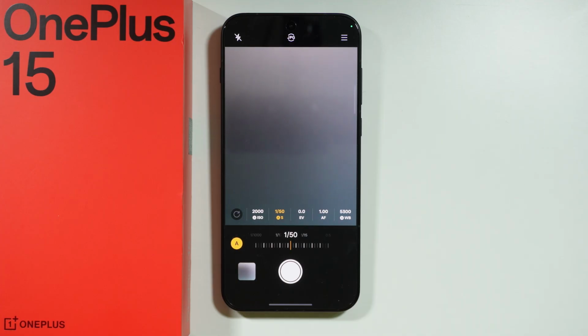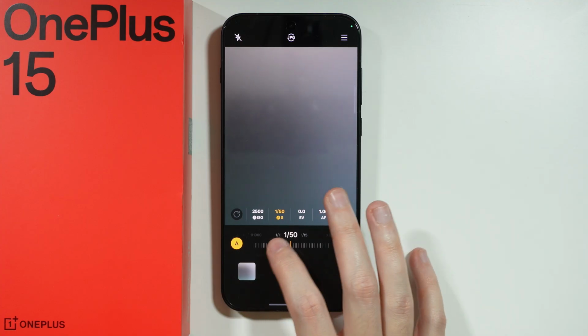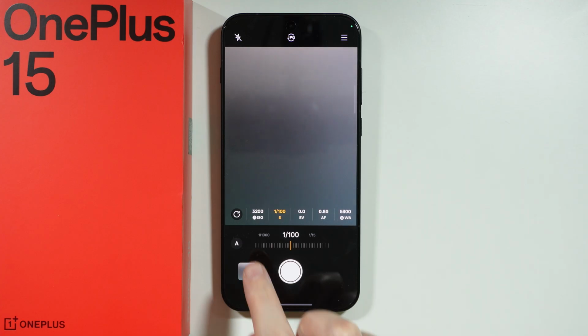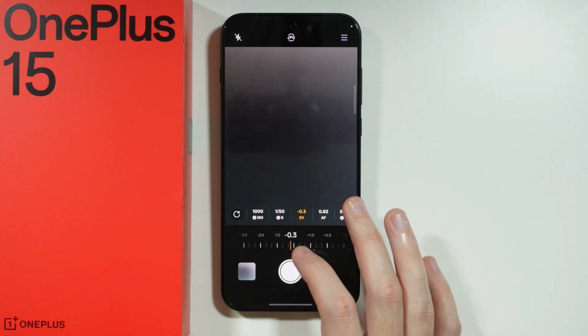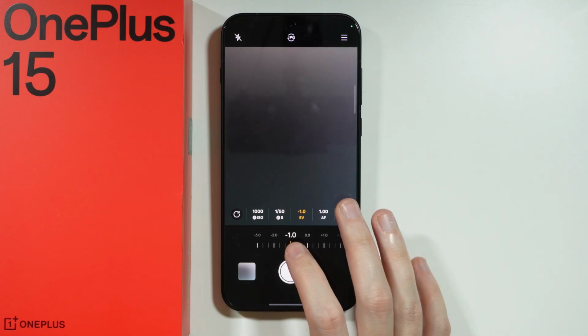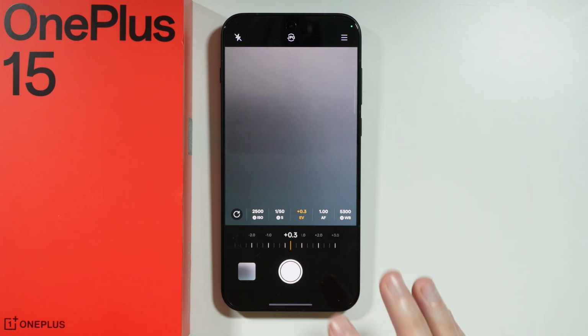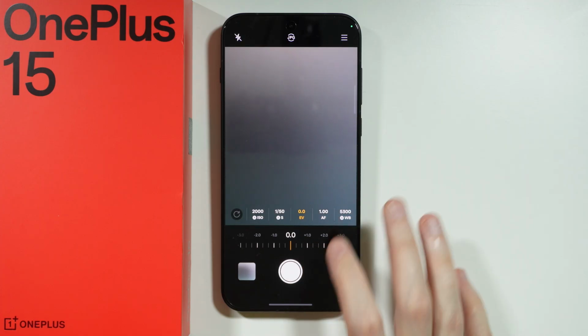Then we have S, which is the shutter speed, and it decides how long the camera sensor is open to capture light. Slow shutter speeds let in more light, which is good, for example, for night shots, but it can blur motion. And fast speeds freeze action. Of course, here we can adjust it by moving left and right, and we can also tap on A to set it to automatic. EV is exposure, and this slider lets you adjust the overall brightness of your image. It's just a quick way to make your photo lighter or darker, and this is the only parameter that cannot be set to automatic.